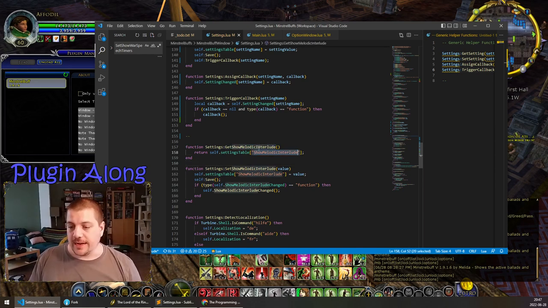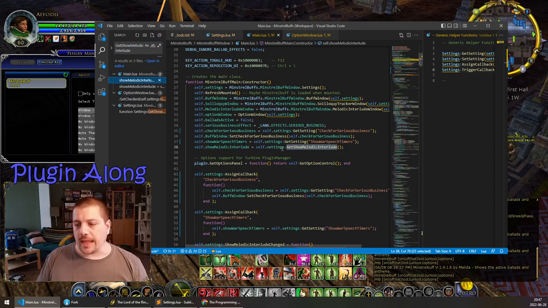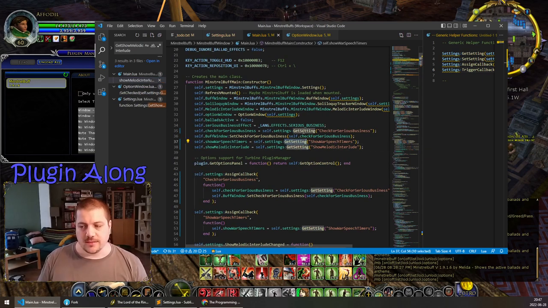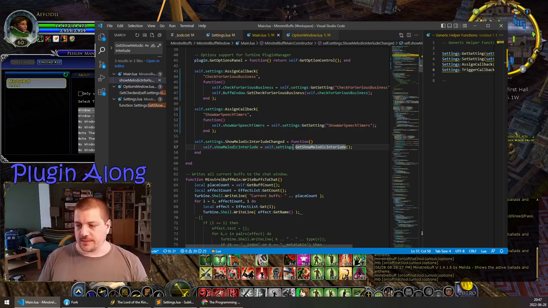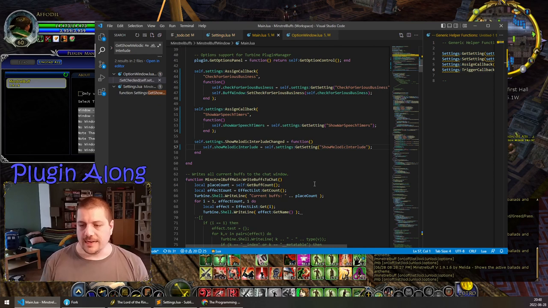Okay, so we're going to go ahead and do the same thing, find any of the get show melodic interludes and replace them with get setting and the name of that setting. And we can see we're getting a lot of get setting calls here. That's awesome. That set check for serious business is fine. That's the buff window version of that. So our setting calls are getting very nicely genericized. What's your problem with this? Interesting. Have to look into that a little bit. Okay. Yeah. So that one's replaced. Let's go ahead and replace this one with a get setting call. Great. What else do we have?